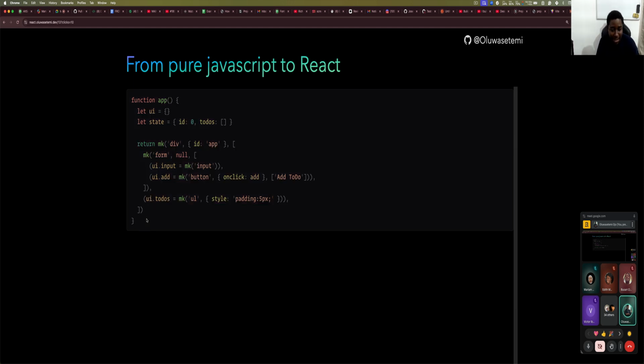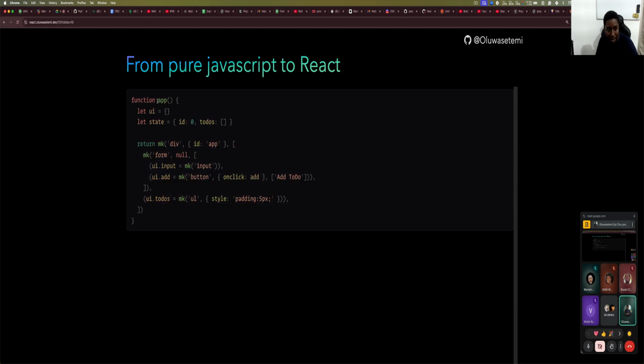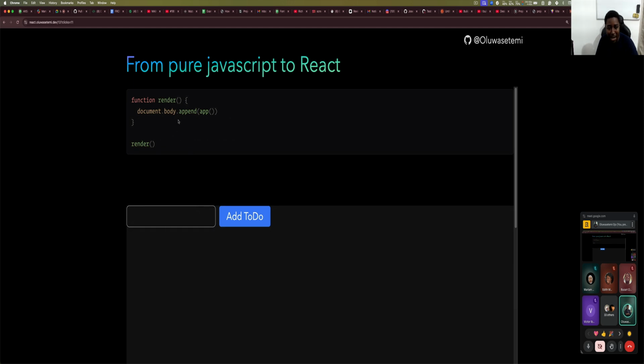This is an example of that, where you have a function App, and then you have the UI as an object, and then you have your state. This state is the data that is going to power the application. Then we can render the whole application, and this gives us a to-do app that looks like this.